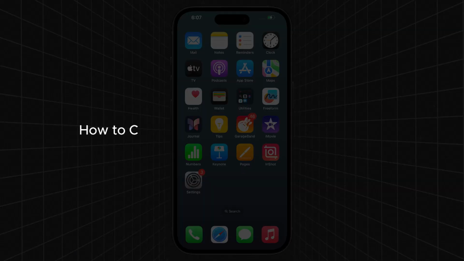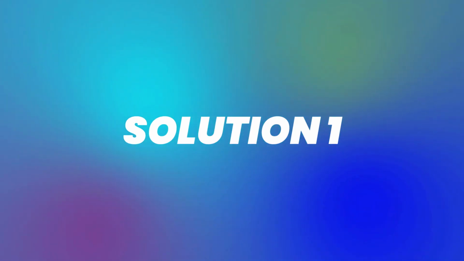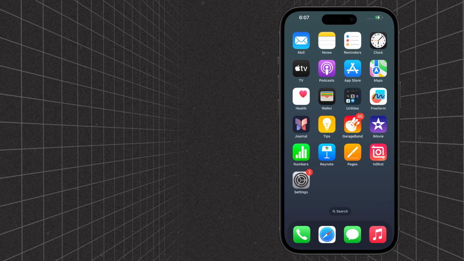In this video, I'm going to show you how to fix Night Sky mobile app not working. First, we'll start with something very simple, yet powerful.